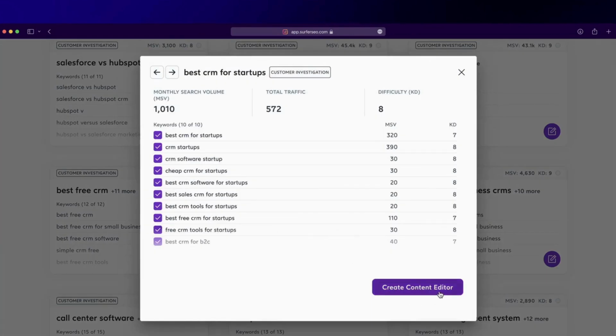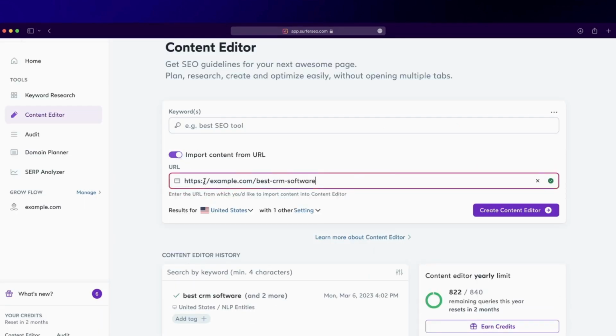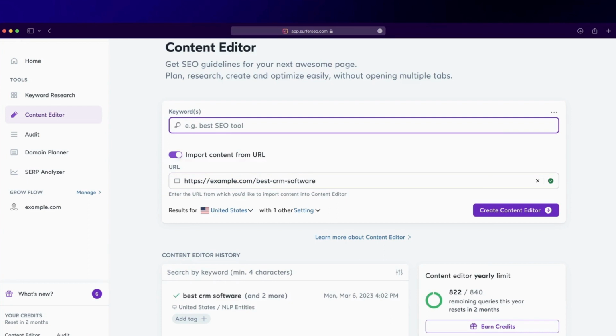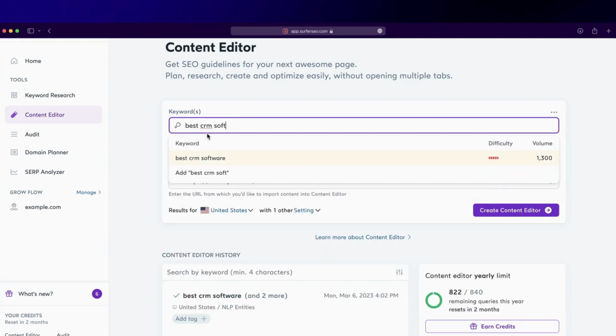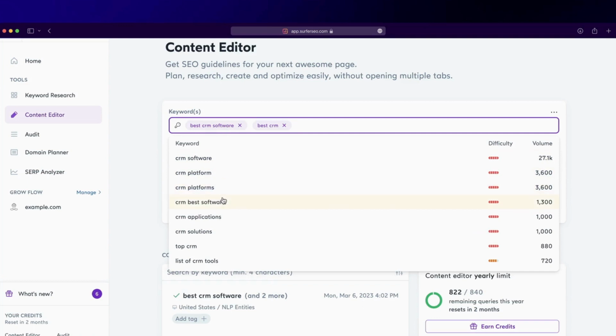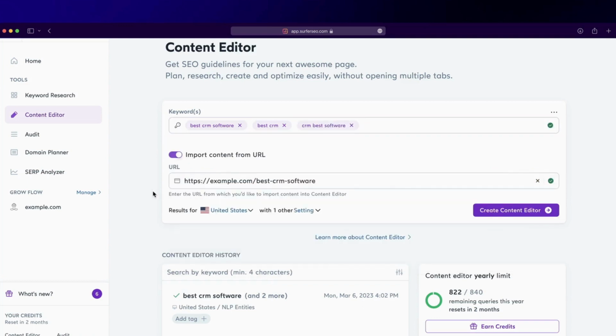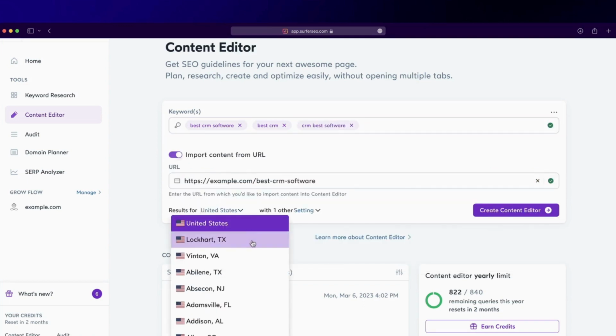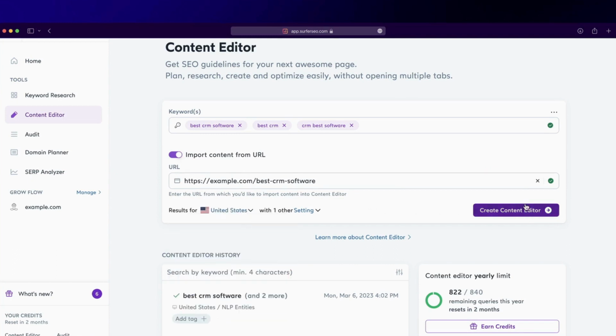To start writing an article, navigate to the Content Editor from one of the topic clusters generated in the Keyword Research tool. Alternatively, you can fetch a URL and optimize the previously published post, or input your keywords into the box to create a fresh new article. Then, choose the country you'd like to rank in, or the city if your focus is local. Lastly, hit Create Content Editor and experience firsthand how Surfer helps writers do what they do best.